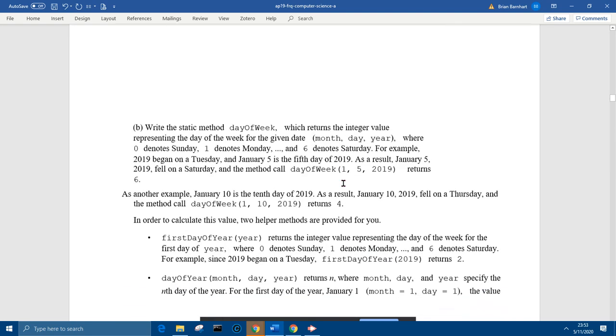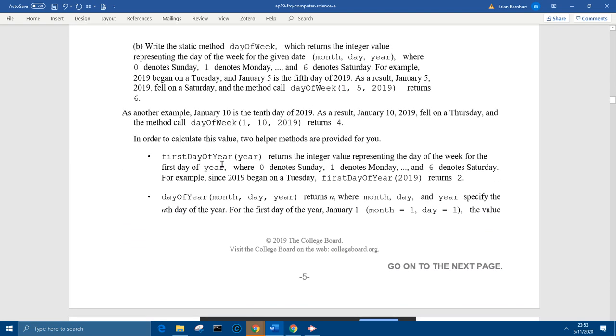So let's go ahead and scroll in, looks like it squeezed part B down here. Write the static method dayOfWeek. Okay, so now this is our second part we're doing, which returns the integer value representing the day of the week for a given date. Okay, so we're trying to then figure out, is it a Monday? Is it a Tuesday? Is it a Wednesday? So if you told me January 4th, 1943, what day of the week was that? Was that a Tuesday? Was it a Monday?